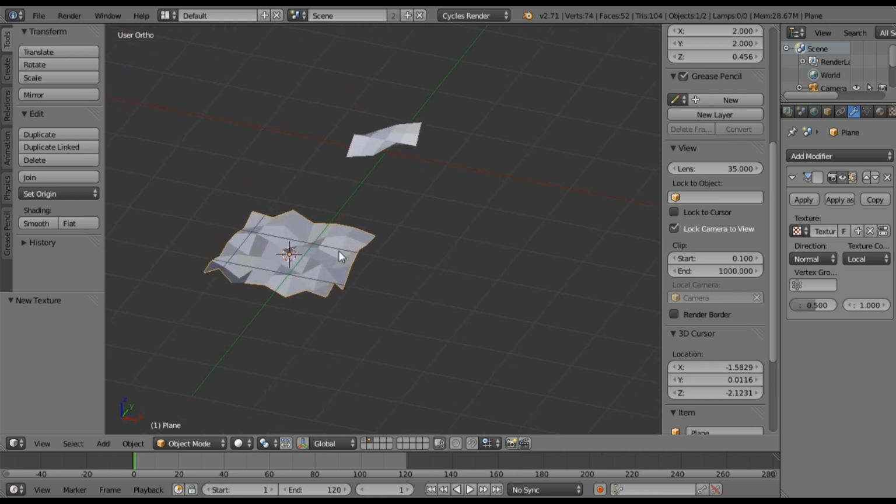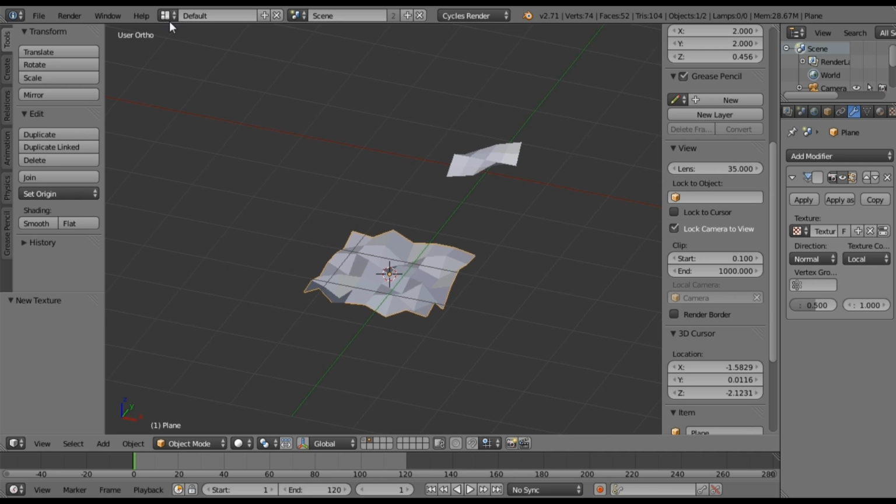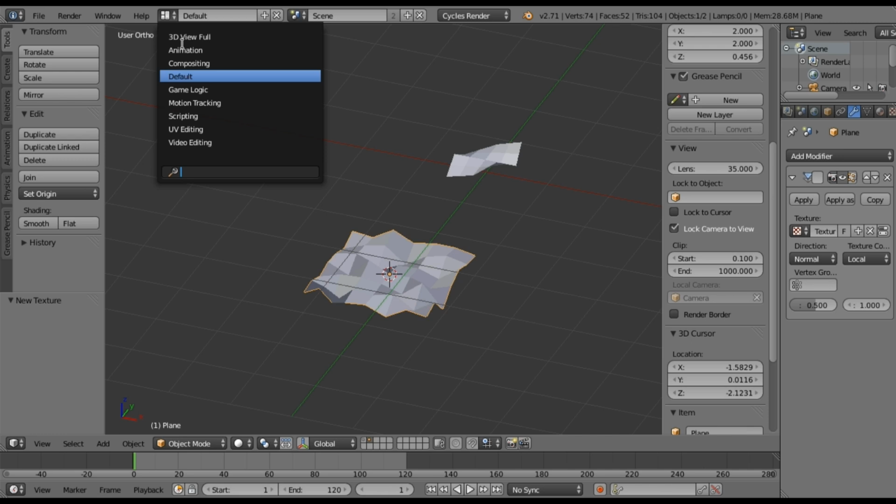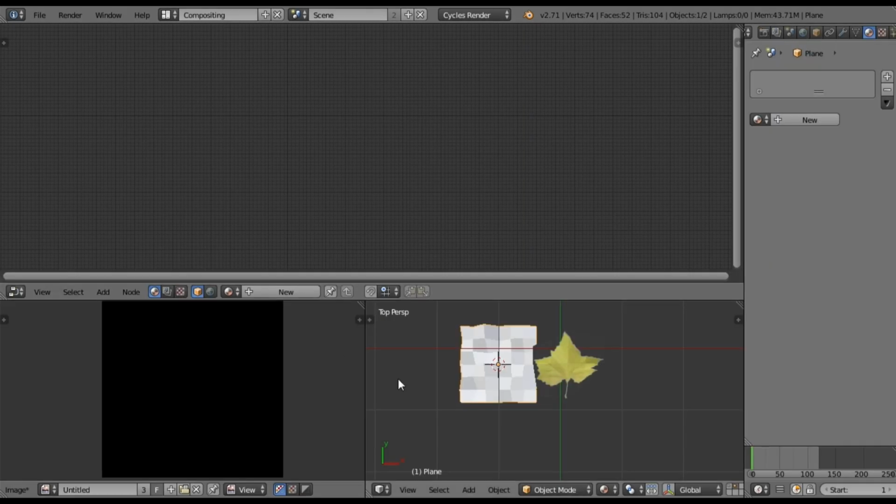You don't have to use this if you don't want to. Anyways, let's go ahead. I'll show you how to do the material for this one because it's not too difficult. Let me go to my compositor. And you can see I already have the leaf on the other plane that I have set there.